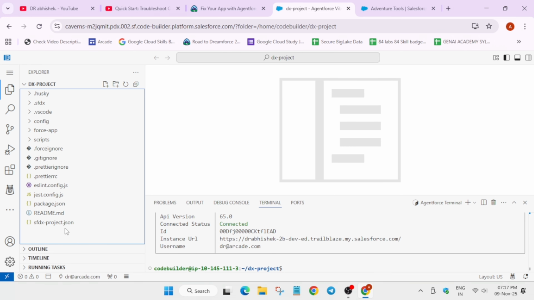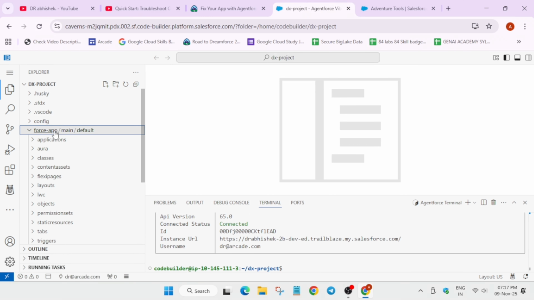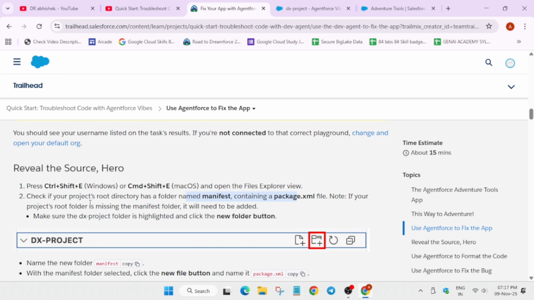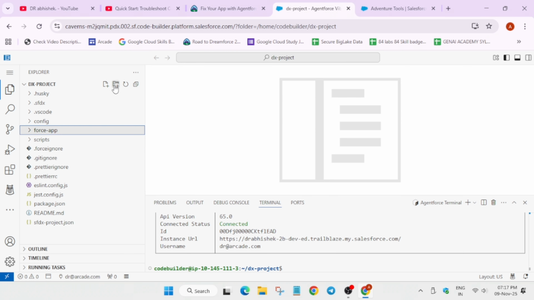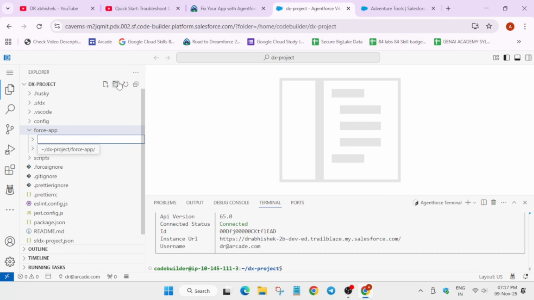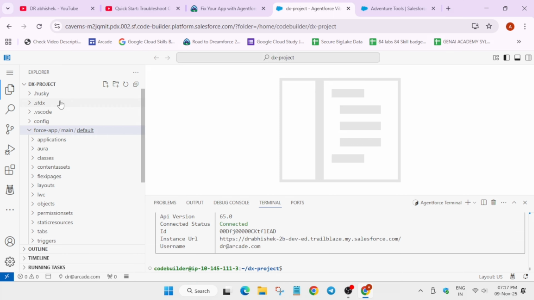Now many of you may make a mistake, like if you click on any folder, then if you create the file or folder, it will be directly created in that folder, basically in that parent folder only. But we have to create the project in the root directory. The folder should be in the root directory and the package.xml file should be under it. So if you try to directly create the folder, then it will be under the existing folder.